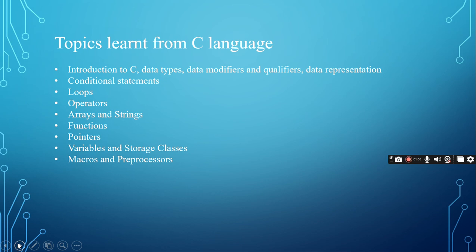First, we have to know what C is. C is a general purpose programming language created by Dennis Ritchie at Bell Laboratories in 1972. It is a very popular language despite being old. The main reason for its popularity is that it is a fundamental language in the field of computer science. Next, conditional statements. Conditional statements are used to specify a block of code to be executed if a specified condition is true. If it is false, the else statement will be executed.